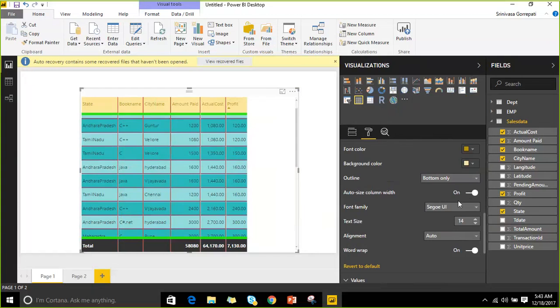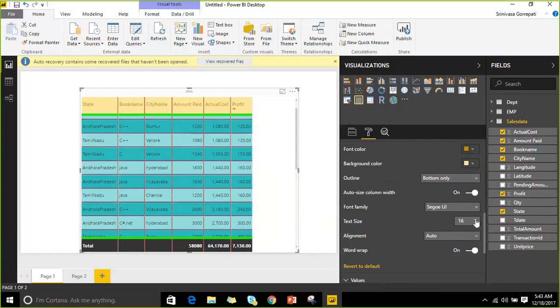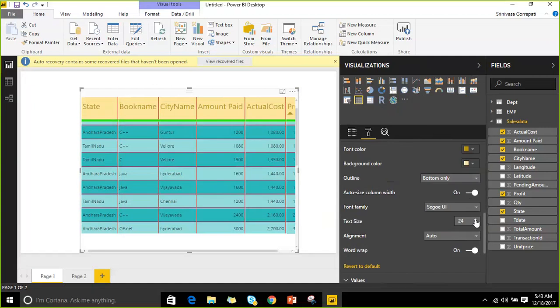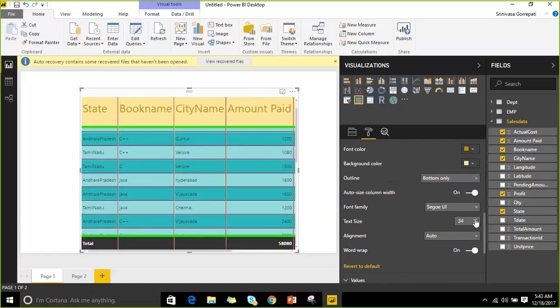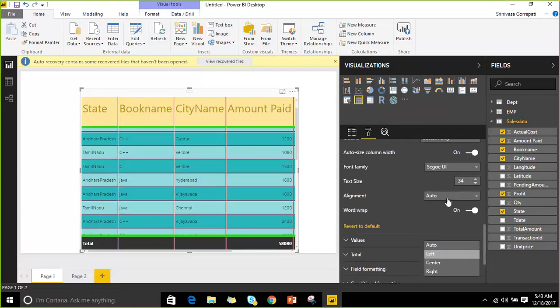What is the font family? And what is the text size? Only for that header you can increase the size. Okay. And alignment. Alignment is one of the new features, I think, that was added in the last month.